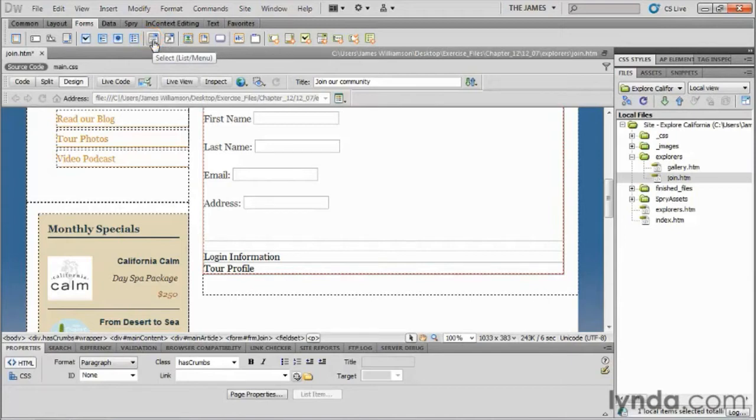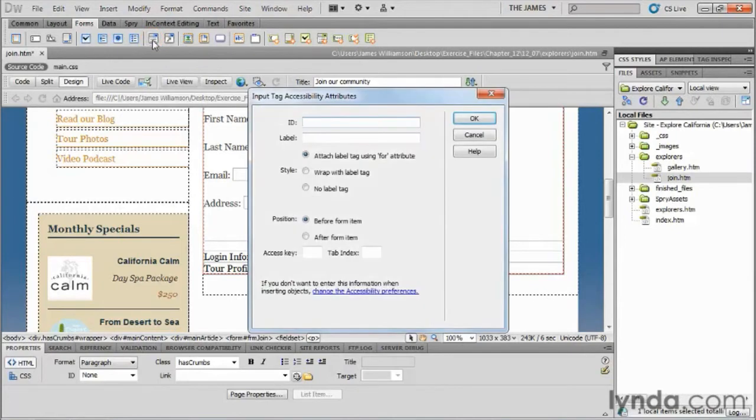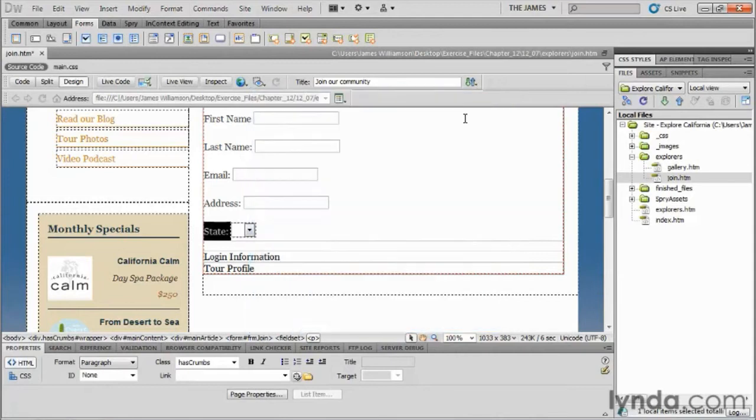Select List/Menu. I'm going to go ahead and click that. And just like your text fields, every form element that we place on the page is going to have these accessibility attributes come up. We're going to give this an ID of state. And for label, we're just going to give it State, capitalized, and with a colon there. And the tab index for this one is going to be 50. So again, we're going to attach the label using the for attribute. We're going to place it before the form item, and we're going to go ahead and click OK.